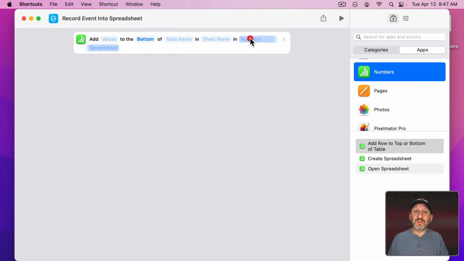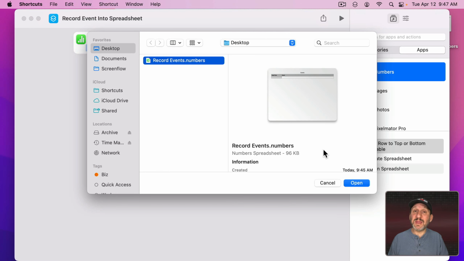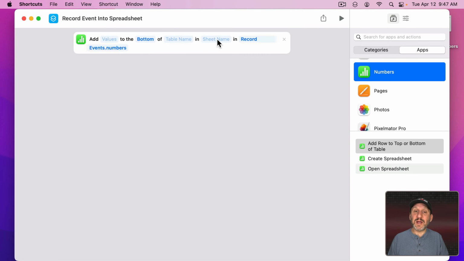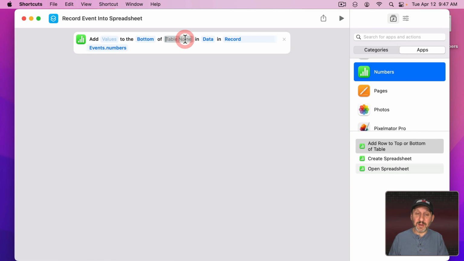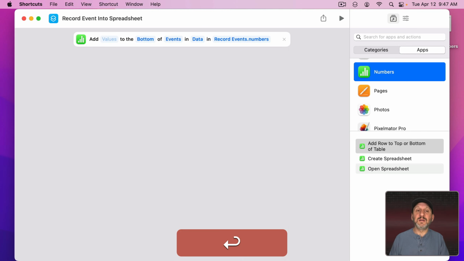Let's work backwards here. I'll click here and select that document. Great. The sheet name, remember, was Data. The table name was Events. We do want to add to the bottom. And then what do we want to add? Well, we want to add the date.